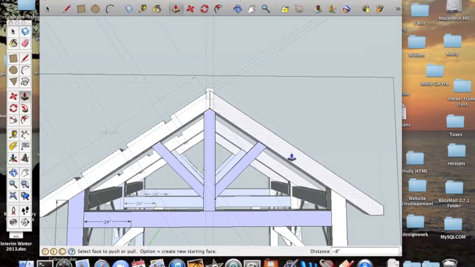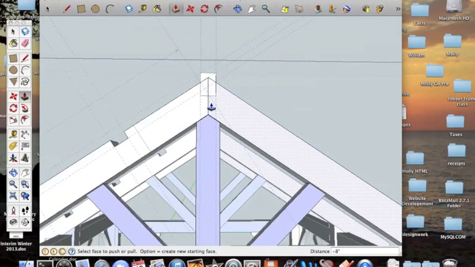I'm not going to bother making the notches on the other side, but what I will do is come in at the ridge pole. I'm just going to flatten the top of that. And that would make it a lot easier to notch the ridge pole onto the rafters.